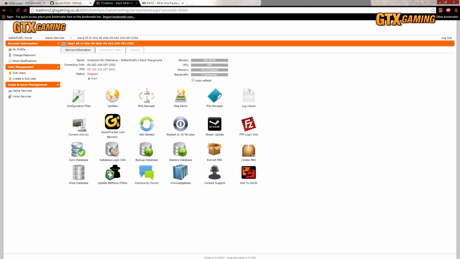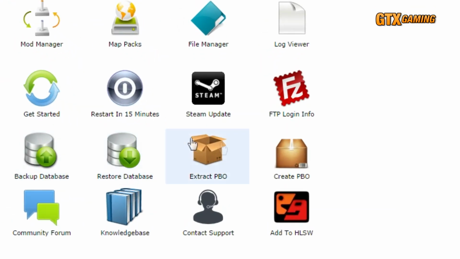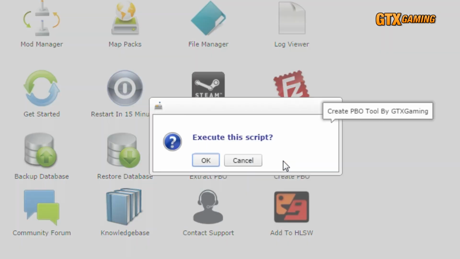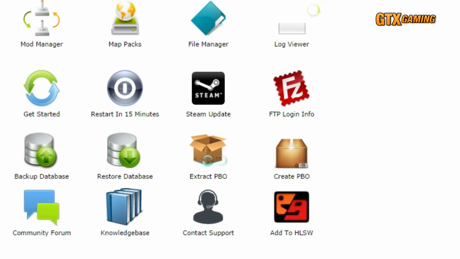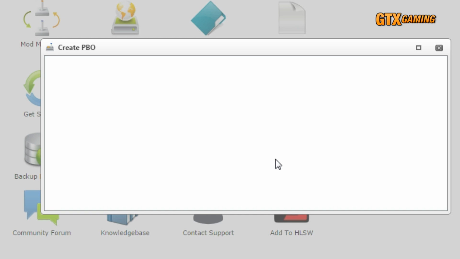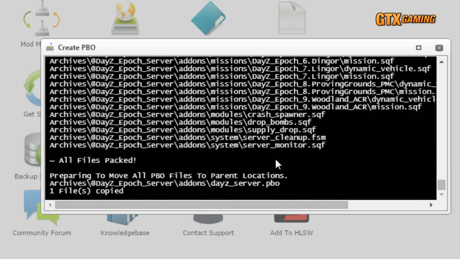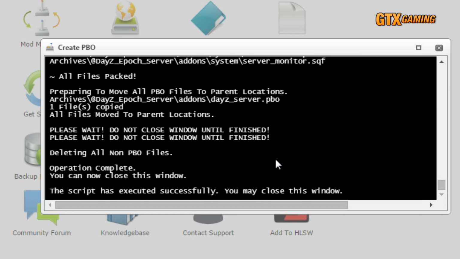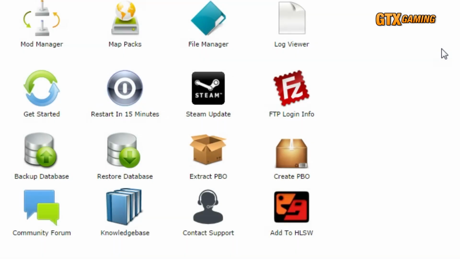After your DZAI folder is uploaded, however long that takes, you just need to repackage the .pbo file again. Head back over to your tcadmin control panel and click on the Create PBO button. Then press OK when it asks if you'd like to execute the script. And just like before, wait a bit while your PBO is repackaged and make sure it says that it's safe to close the window. And then, close the window. And believe it or not, you're done!